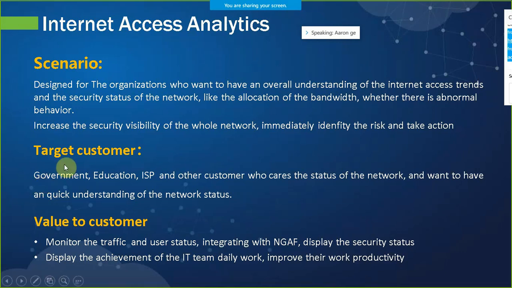Okay, so the target customers are like government, education, ISP, and other customers who care about the status of their network and want to have a quick understanding of the whole network. This is like a customer who has an operation center with a large screen display of the network status. They want to show the current security risk and the network risk. So customers like government, education, and ISPs have operation centers, and they are more likely to hold this display screen to show the network status.